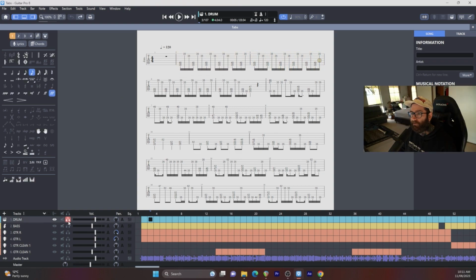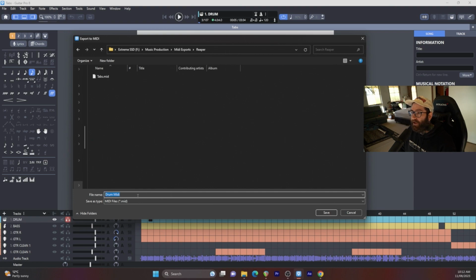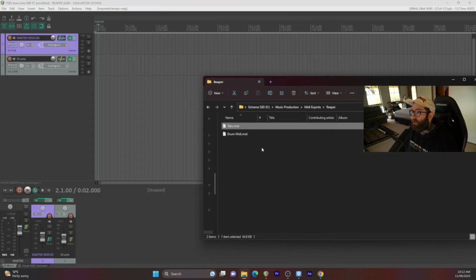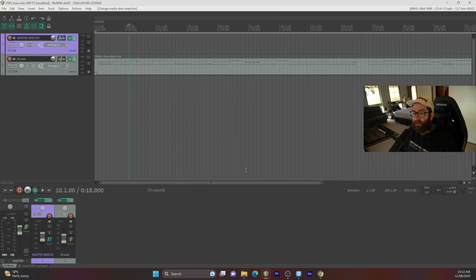So now that our track is soloed here within Guitar Pro, we can go up to File again, we can go to Export, go to MIDI, and we can name and save our MIDI drums to our folder. Now, if we go back into our Reaper session here, we can drag and drop our MIDI straight into the Reaper session here, and it's just going to have our MIDI drums.